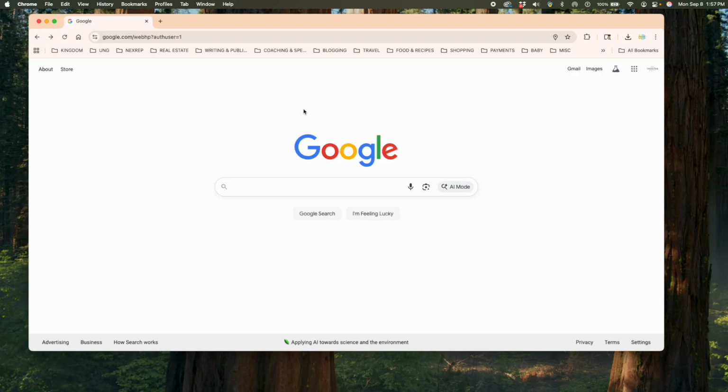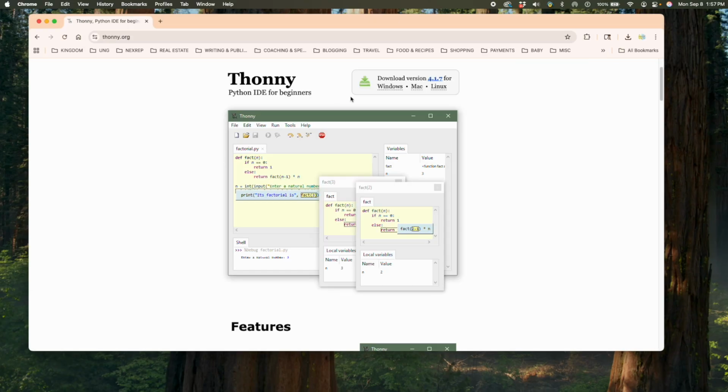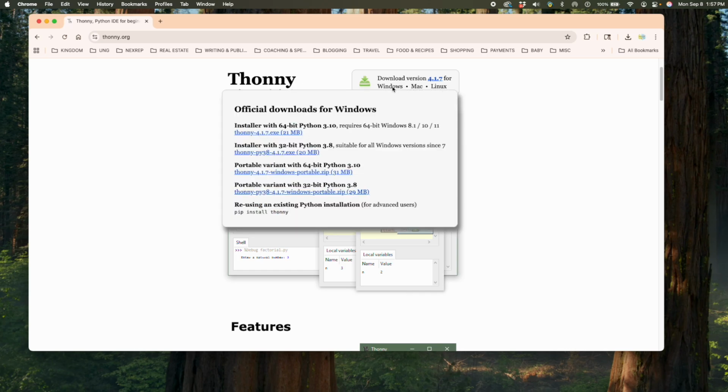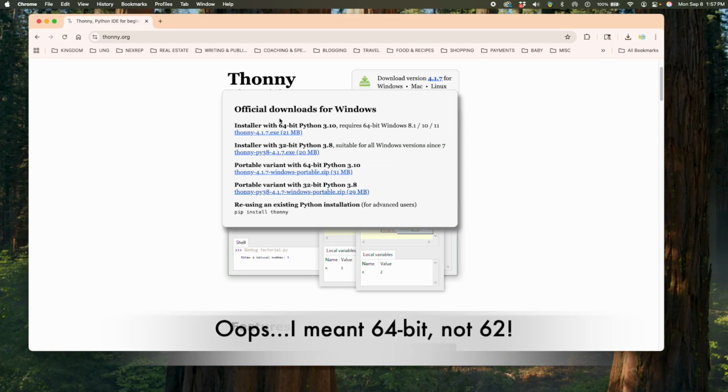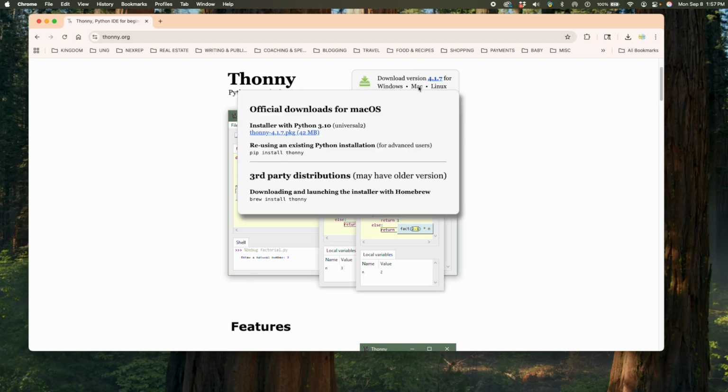So what we're going to do first of all is open up the browser, and we're going to go to thonny.org. That's THONNY.org. All right, now this is first of all what you're going to want to focus on. If you're using a Windows computer, you'll see that you do have that option. There are several here, 64-bit or 32-bit. Most of you are probably going to be using this first one because you do have a newer computer. Then if you're on a Mac, as I am, then I'm going to be using this option.